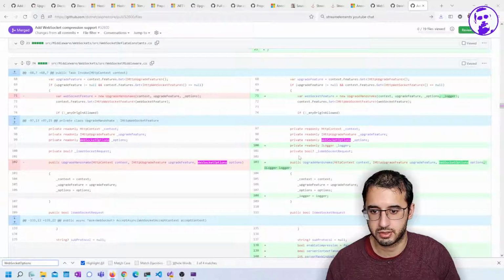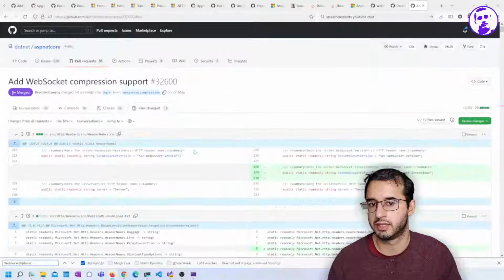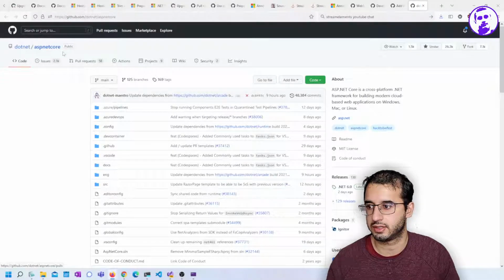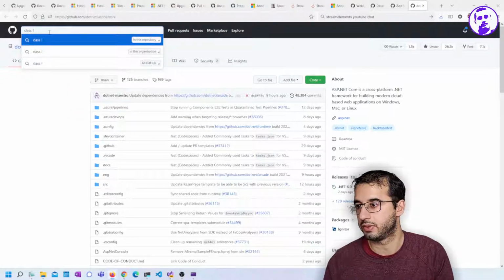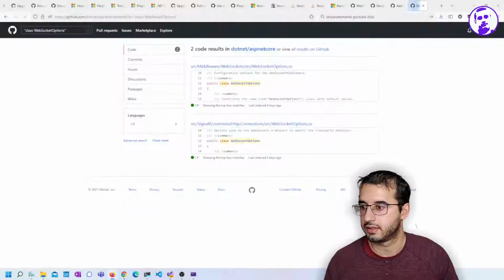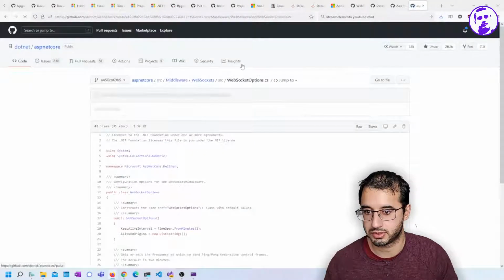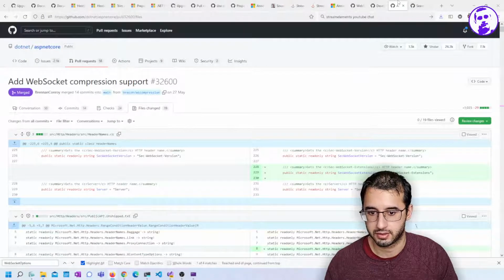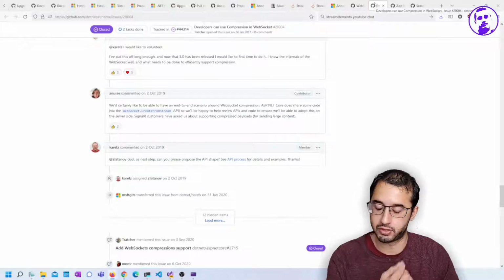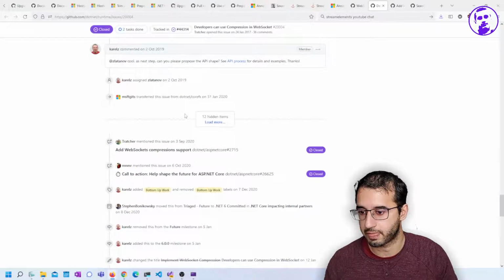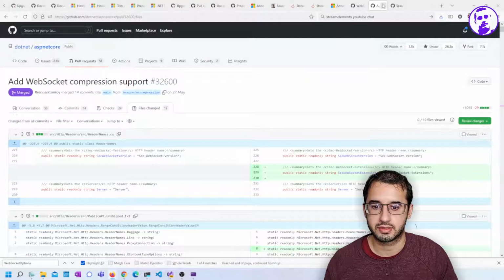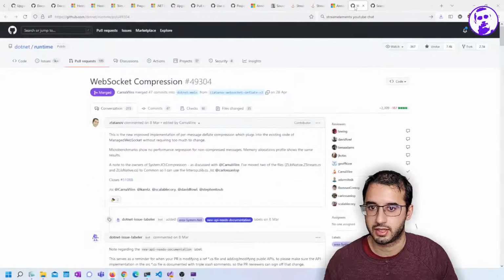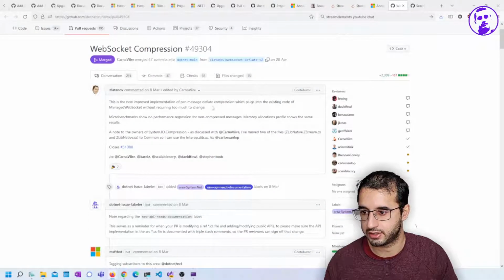WebSocket options. I was expecting to be able to go into WebSocket options and set some option. I suspect that does not, unless there was a subsequent PR. We can check that. Class WebSocket options. We only have keep alive, receive buffer size, and allowed origins. So no support for compression there. So yeah, that's a bit involved having to do that. So yeah, that's something I'd look into, whether they were going to make that easier to use.